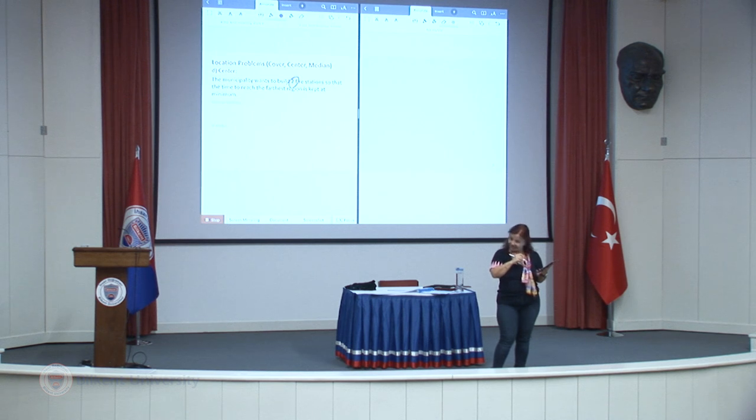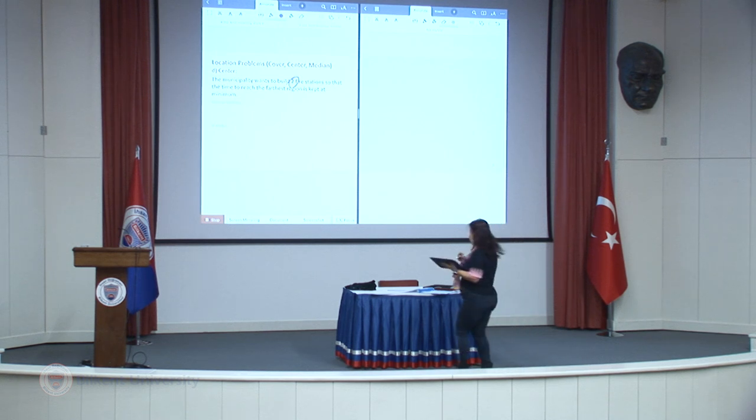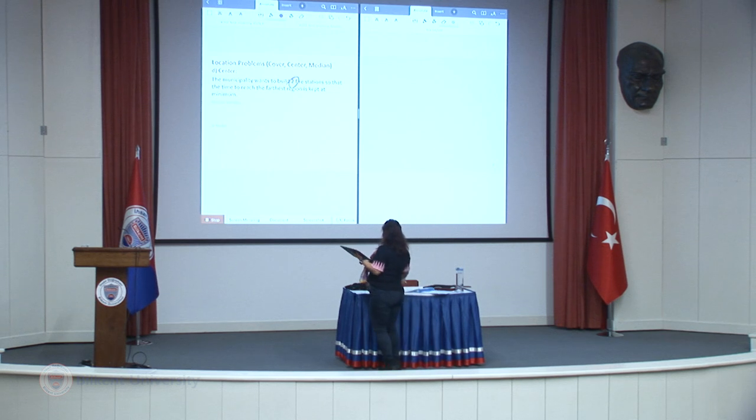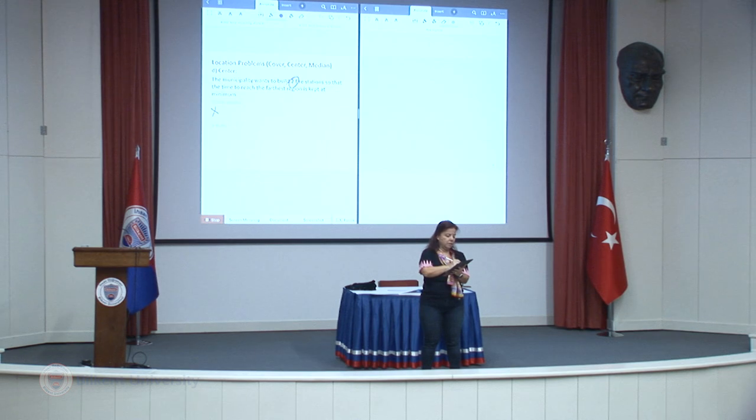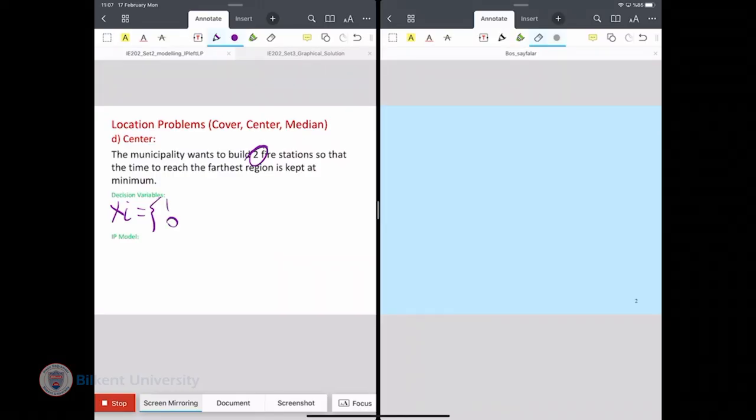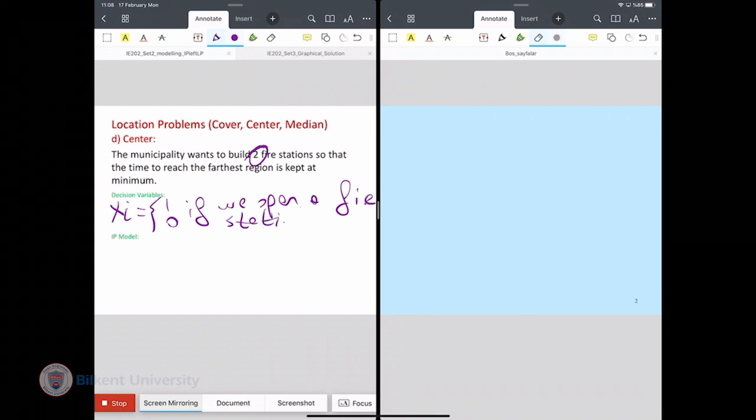How about you tell me the decision variables then? If we open a fire station at I, right? And 0 otherwise. And? Is this enough?